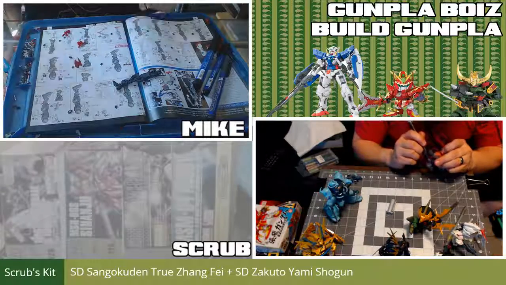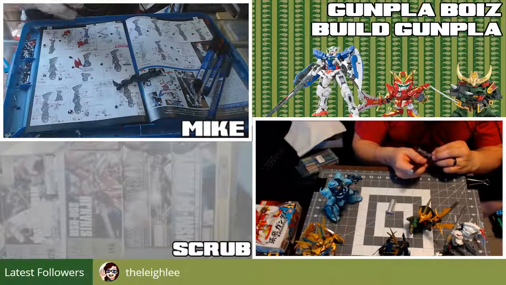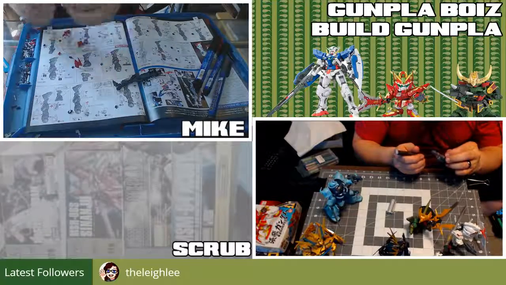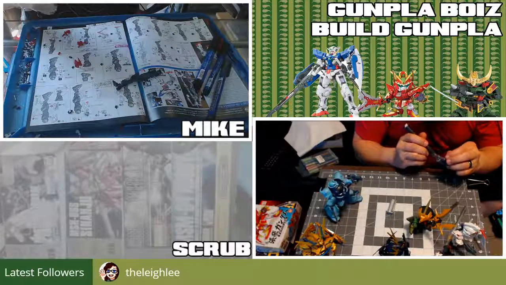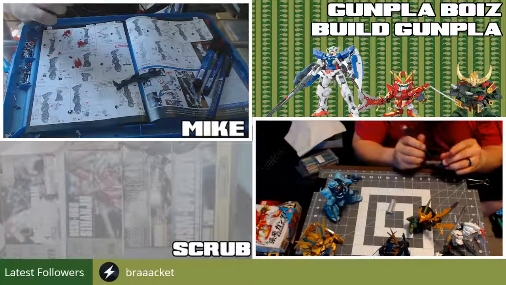Let's do all these foot pieces. Give them their treatment before we put them on. Yeah, I think this kit's gonna take me a while.